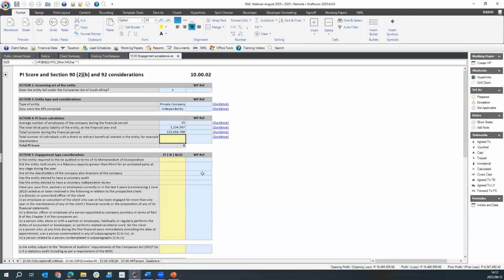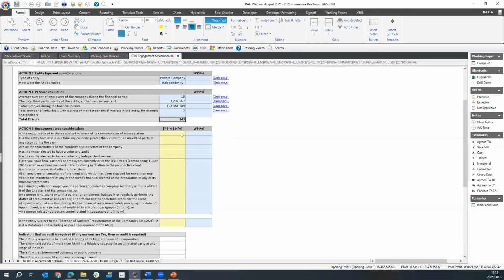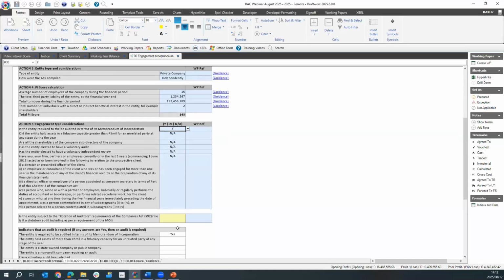So again, I need to go and indicate I only have 2 members. Okay, I get a whole public interest score of 143 points. Now I have further considerations. Was the MOI indicating that I need to be audited? If so, you'll see none of the other questions become important, because why? Well, the MOI indicates I need to audit, so I'm going to audit. However, if that was a no, I need to evaluate the rest of the questions.